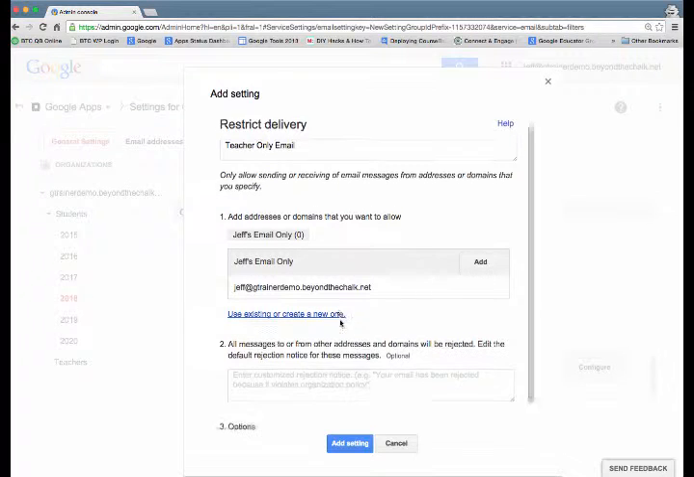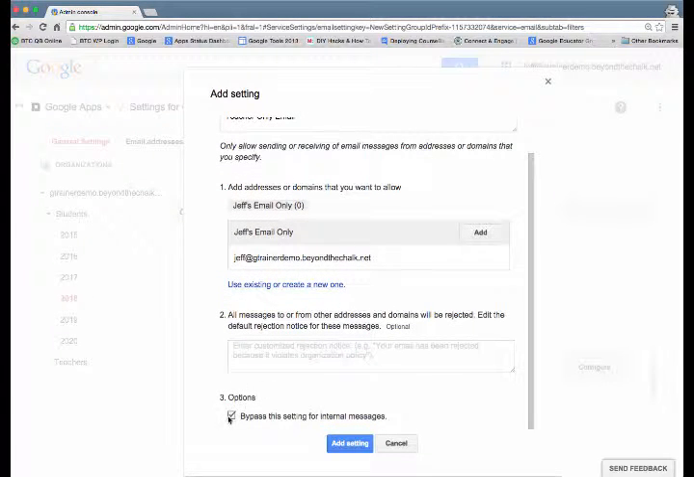Before you hit add setting here, you want to make sure you come down to 3. Now right now it's set up to bypass for internal messages, meaning that any message that's sent within the domain will not be affected by this restriction. So because we want our students to only send to a teacher, that being me, I'm going to uncheck that. So I've turned that off. So now anytime a student sends an email, if it's not going to the email address up here, then it's going to be rejected, and it's going to get this email message here, this rejection here.